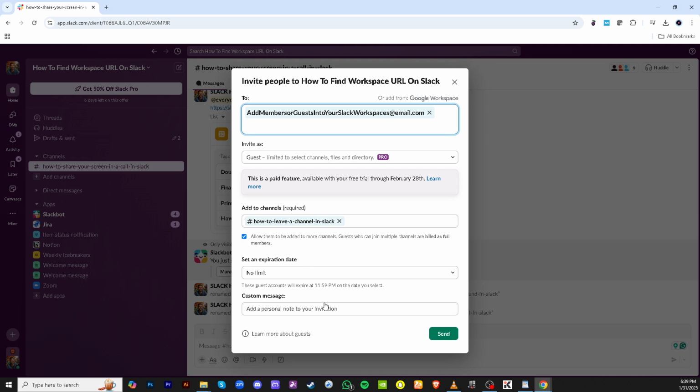Before wrapping up, consider the message you'd like to send along with the invite. Begin typing it into the provided field. This message could be a simple greeting or an overview of the next steps. Once satisfied with your message, hit send to officially dispatch the invite.